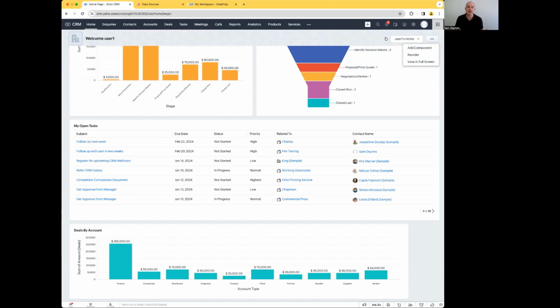Anonymous has talked about embedding different applications. When we talk about Zoho Analytics, you can't embed CRM reports anywhere but CRM.